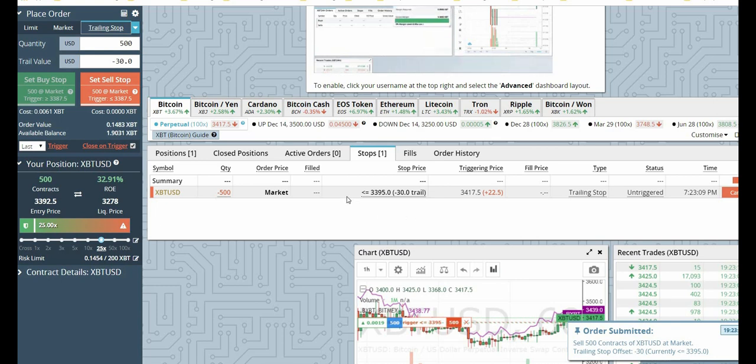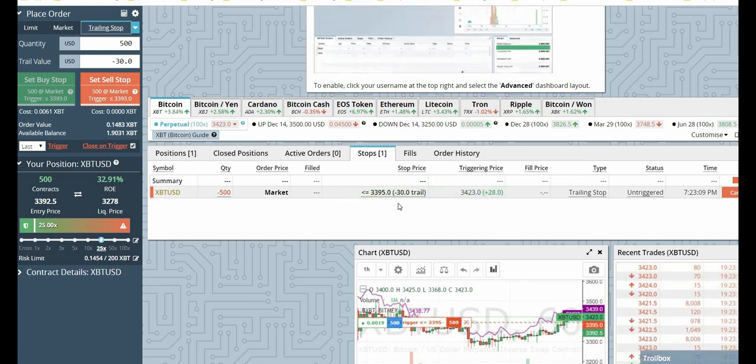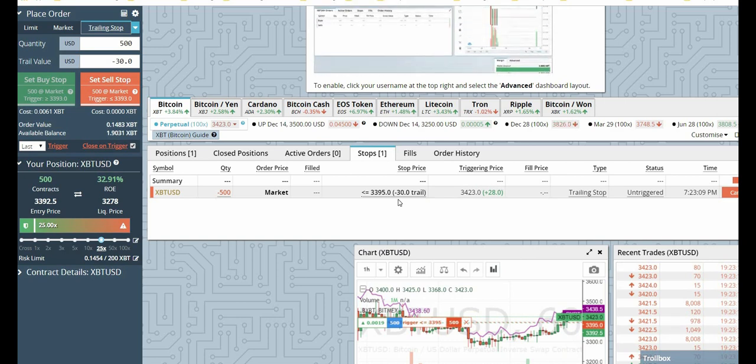As you can see, these numbers will move up and down according to the price. So yeah, I hope that was useful.